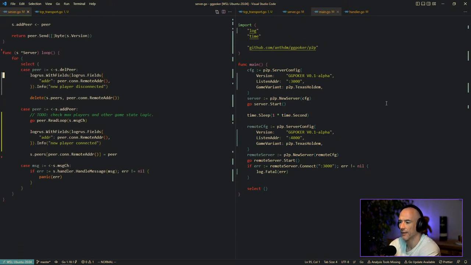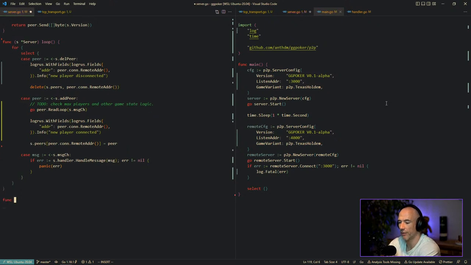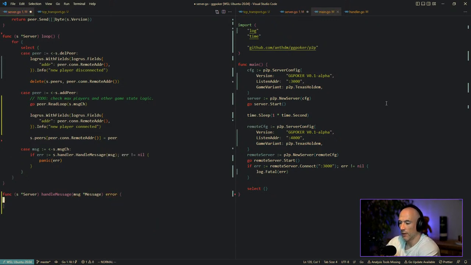It's in loop. Here, then we say handler, handle a message. What we're gonna do is handle the message in the server itself. We're gonna say func s server, handle message. Like this, it's gonna be a message, which is a pointer to a message. It's gonna return an error. And for now, let's basically just log.